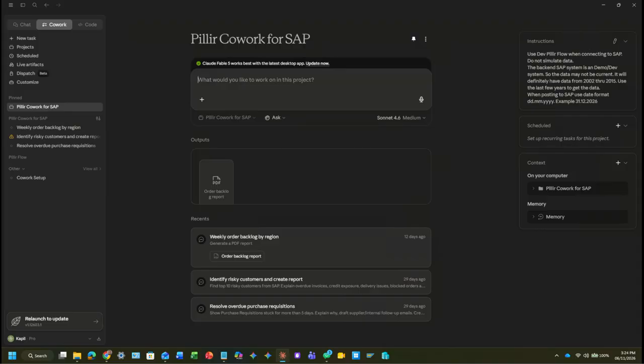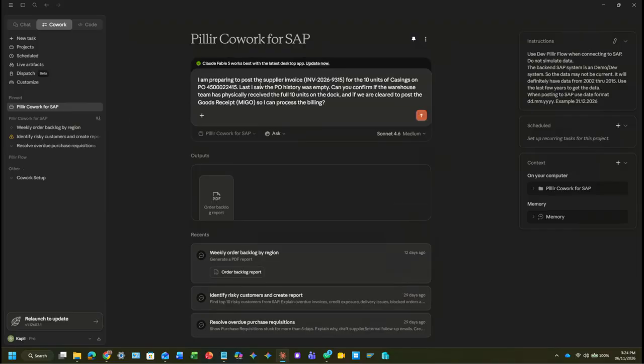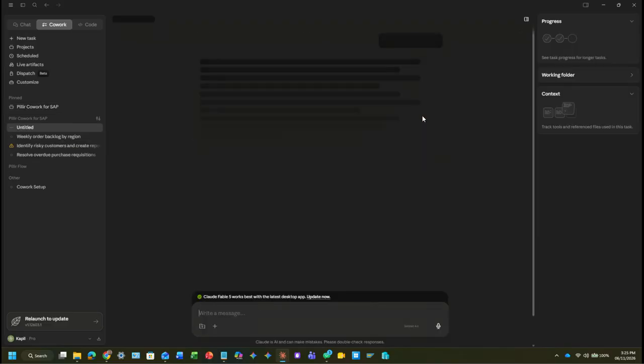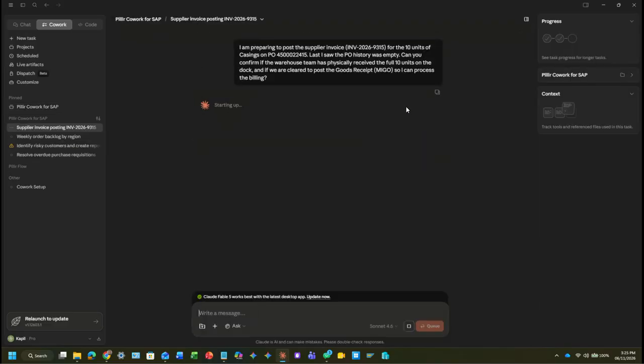So let me copy paste this question right over here. What I'm doing is, I'm basically trying to check if for this particular PO, the goods receipt has been completed. If the goods receipt is complete, I want to be able to raise an invoice against this particular PO. So let me post this question. It's going to start using Flow to read the data for this particular PO and give me a confirmation.